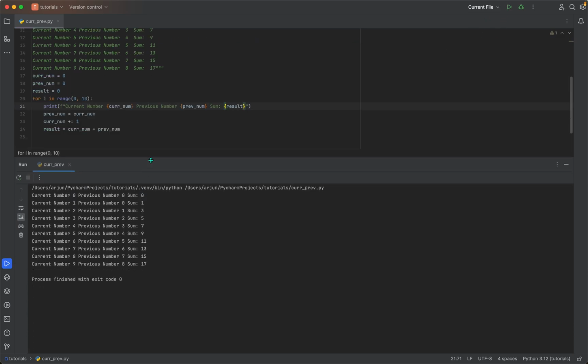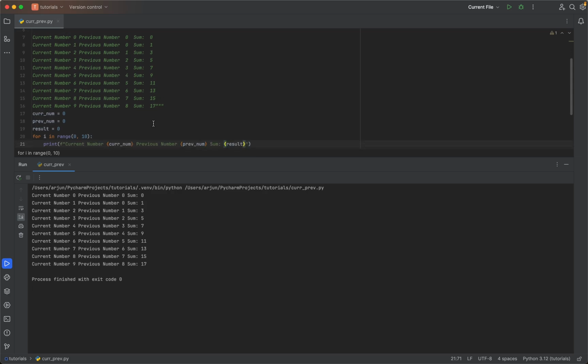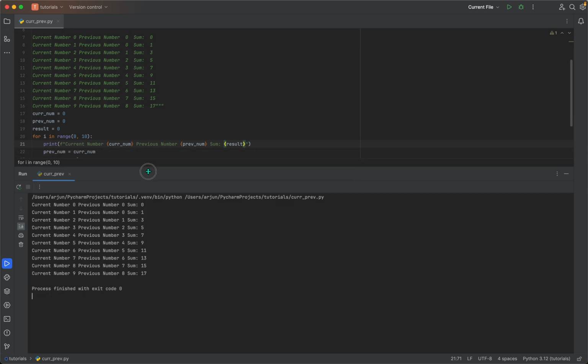Okay, so we did get the correct output. If you want it to be longer and not just up to here, then you can play around with the range setting, and then you can set to how much you want.